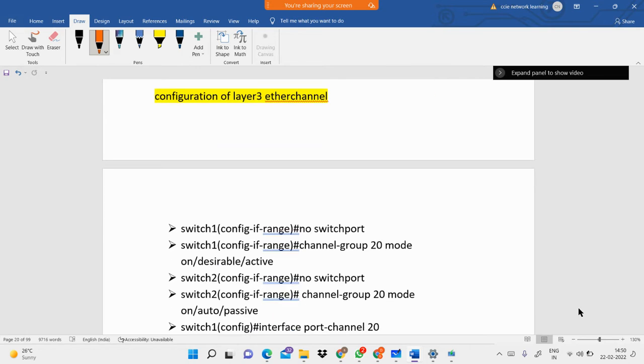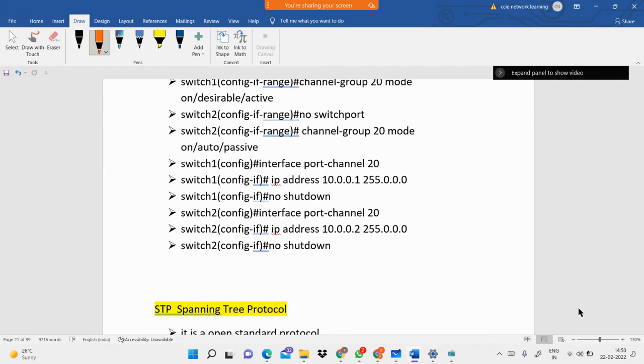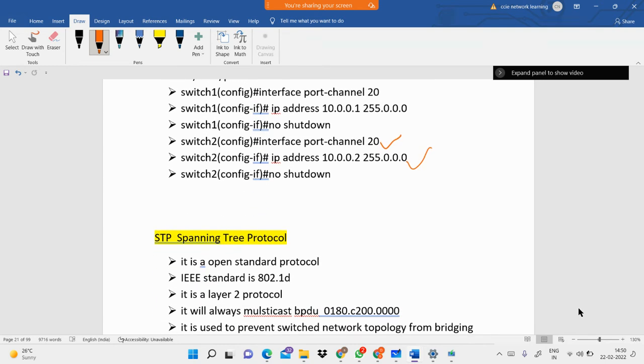It is channel-group 20 mode auto or desirable, whatever, and these kinds of things we can do, and we can configure the IP address on the port channel. Statically we can configure it: whatever port channel and mode I have configured, we can directly go for the IP addresses, and then we can do no shutdown and all. Okay, most of the time we use this.